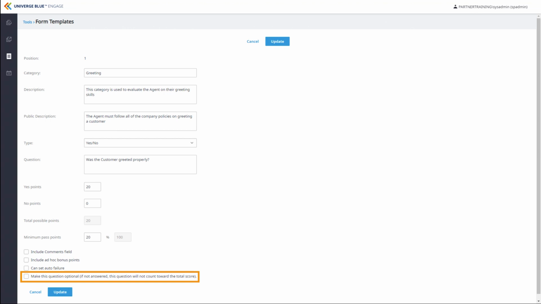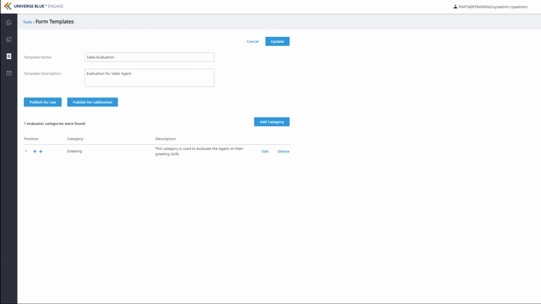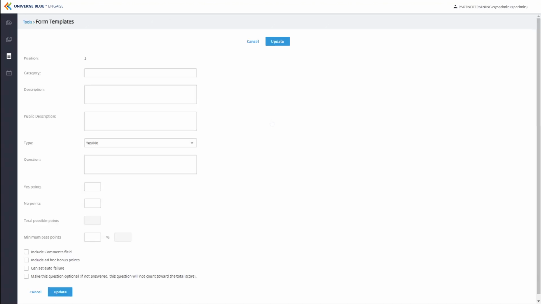Since this is a sales agent evaluation, take for example we want questions that correlate to instances in which the agent makes a sale. If no sale is made on the call, those questions would become irrelevant or not applicable. We will only include comments for this question. Click Update. As seen here, the category has been added. Click Add Category once again to create a new question.